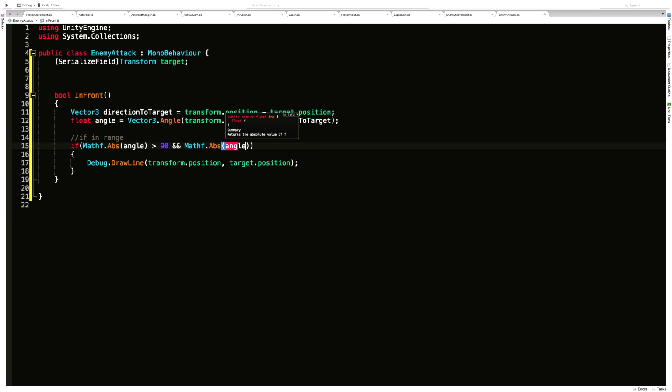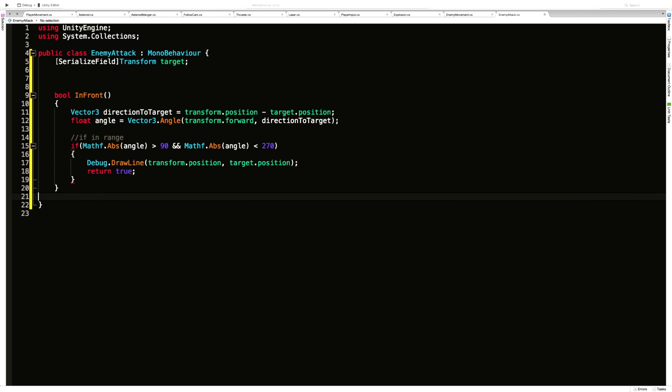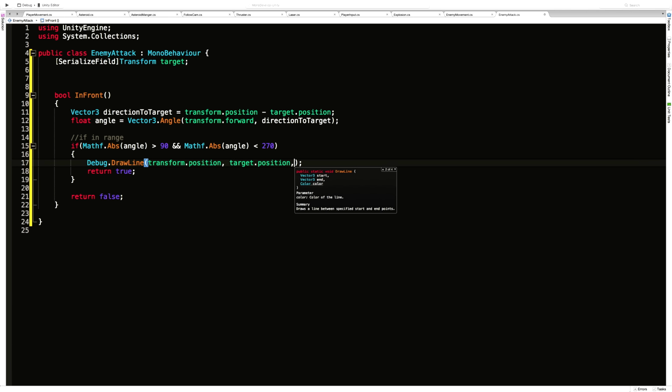Again, we'll grab that angle, and we'll say less than 270. And then again, because we have a return type of bool, we're going to go ahead and say return true, because he is in front of me. Now let's go ahead and also return false out here, because if it's not within this range, then we know he's behind us. And we can actually go ahead and change the color of the line as well.